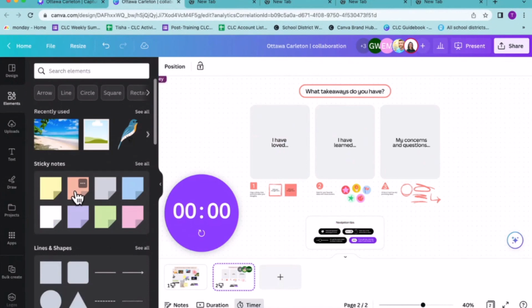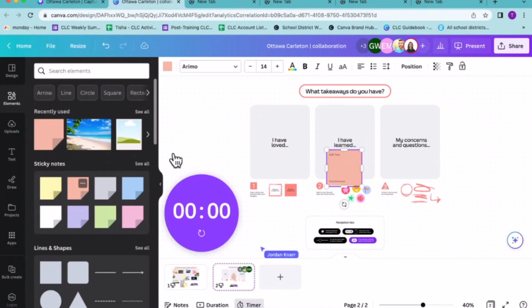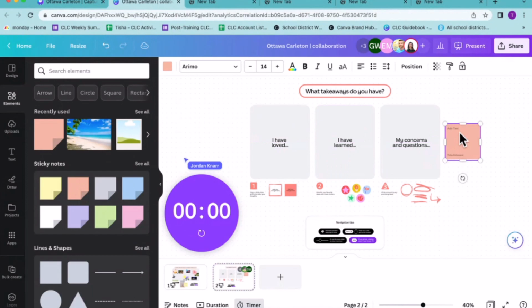Please go ahead and go to your elements on the left-hand side. Grab a sticky note by simply clicking on it, and your sticky note is going to get added to the board, and it's text ready. So you can type your answer right into the sticky note, and you're going to notice that your name is going to show up on the bottom.